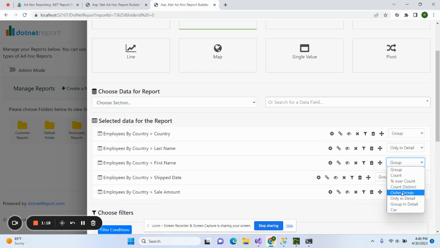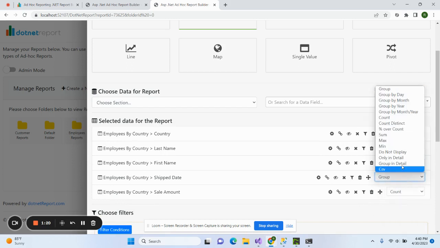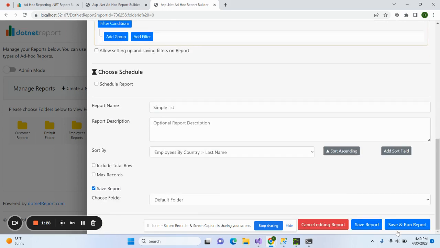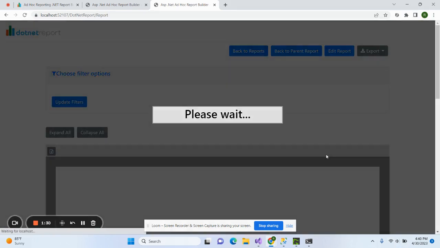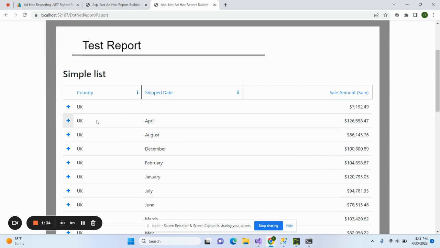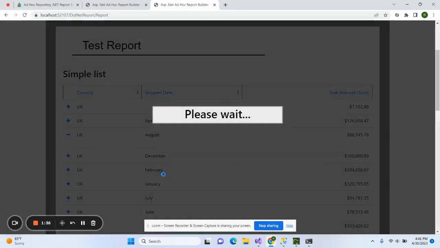and then move this into detail and group it by month, and I guess count or sum the sales, and save and run it. So yeah, it will give us all the sales in here, and you can drill in.